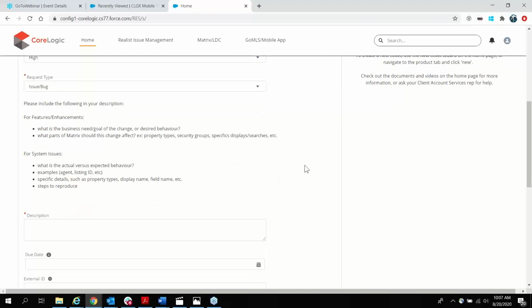Next, we move down into the description, and here's where the help text comes in. So remember, the more detailed and specific, the better it is when it comes to descriptions. So for example, what we'd like to see in a description, particularly so we don't have to do too much going back and forth with notes and questions to folks about what's going on and what needs to be done here. For features and enhancements, what's the need? What's the goal of the change? What do you want to see done? What you need added? And what parts of Matrix is this going to affect? Property types, searches, displays, things like that. So try to be clear and concise on those.